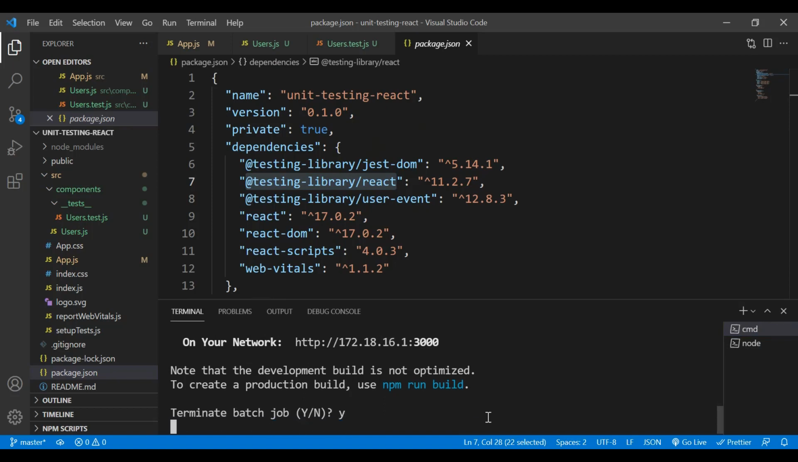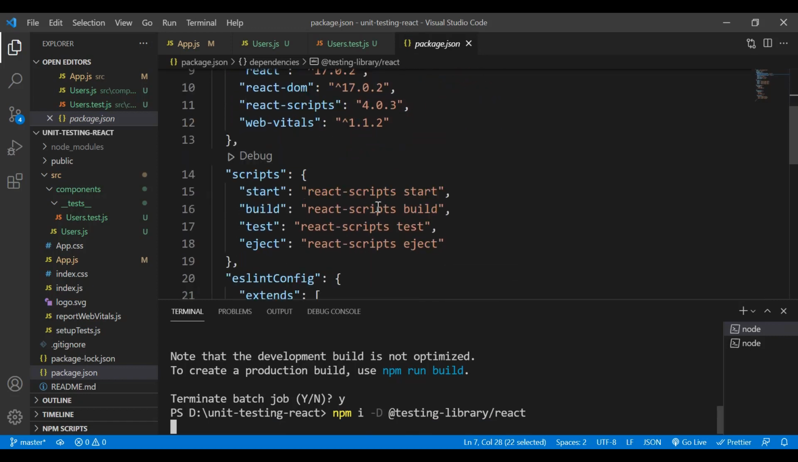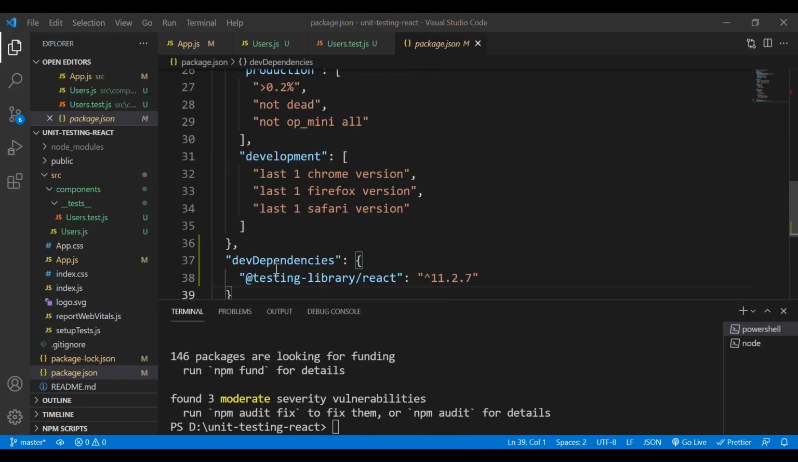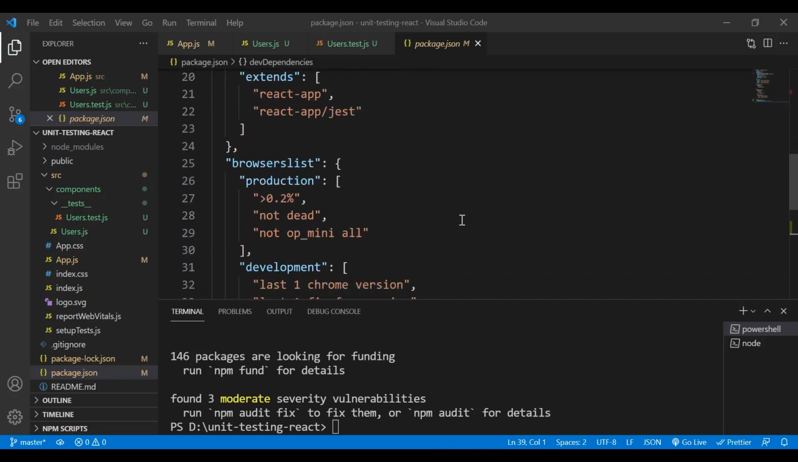now. And to move that, I will need to use the command npm i -D, and then paste that library here, which is the testing library /react. So now let's just take a look here. It will then add it down here. Okay, so as you can see, it is now moved under the dev dependency, basically from here, right?